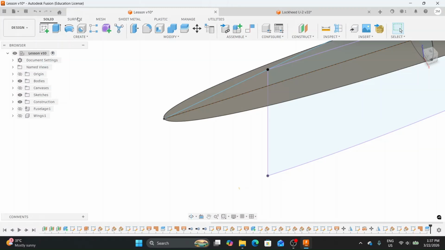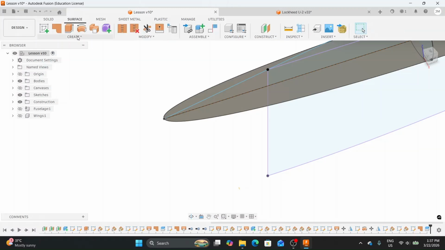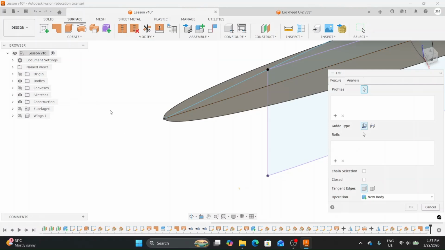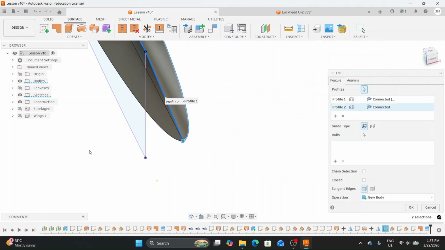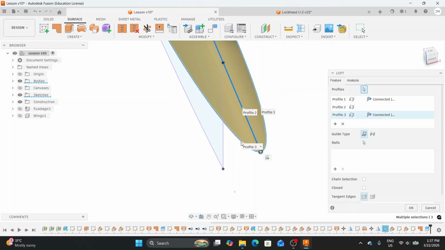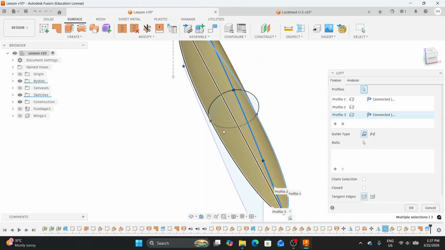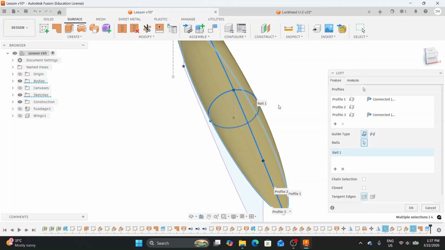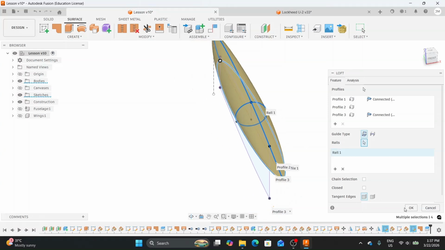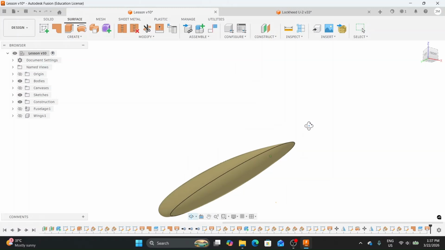So I'll go again at the surface tool, select the loft tool. So the first profile would be here, 1, second would be here, 2. Let me just rotate the view, and then the third profile would be here. Don't press OK just yet, because we have created this. This would serve as our rail. So I'll select here, and then I'll select this rail right here. And now we could finish or end this loft right here. So press OK. So there we have it.